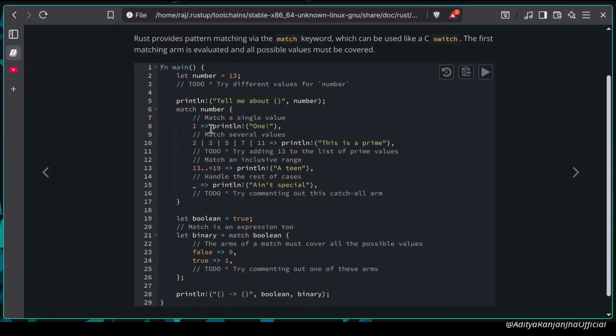Then it says, tell me about number. Then it is trying to match the number. If it is 1, it prints 1. If it is 2, 3, 5, 7, 11, then it says it is prime. So every prime number, it says prime. Try adding 13 to the list. We can, but 13 is also used over here, so there will be a conflict, sort of, or if there is no conflict, then it will just print that this is prime and not this. And from 13 to 19, there is a print statement which says it is a teen. And for wildcard, which is everything else, like 4 and everything like that, it says ain't special.